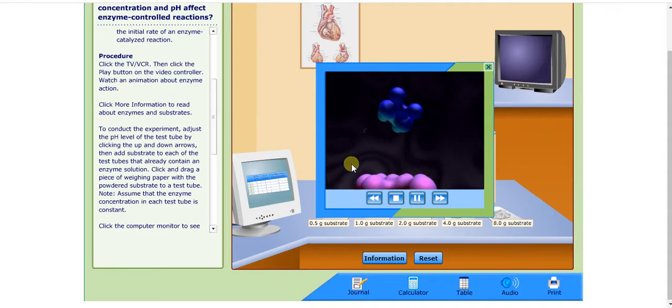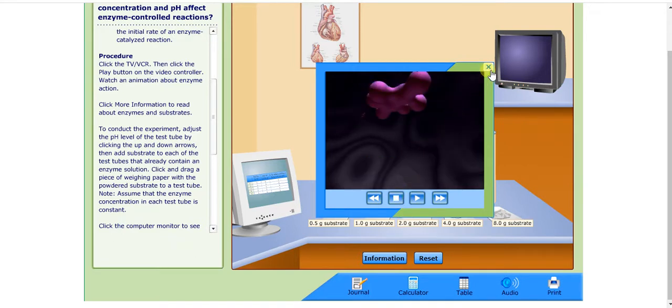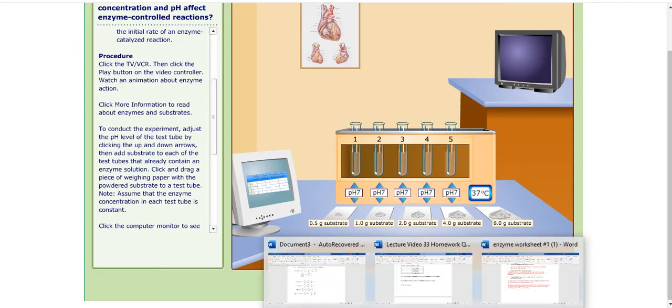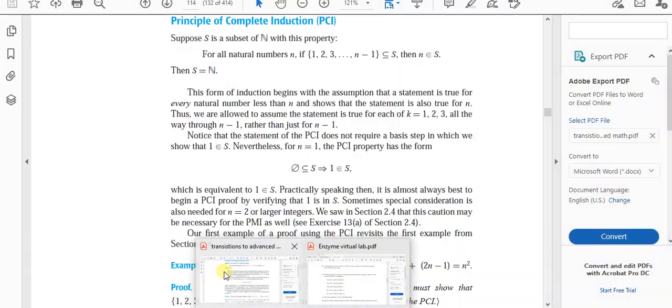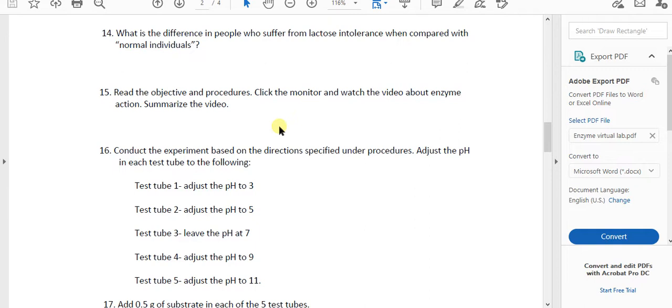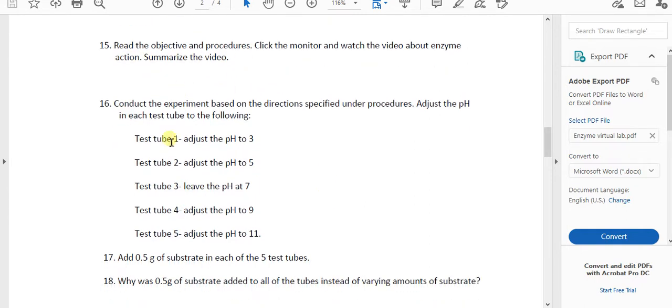So that was just a narration from this video, so that you are able to use that information to fill out number 15. Then it says to conduct the experiment based on the directions specified under the procedures and adjust the pH in each test tube to the following. So we're going to go back and we're going to do that.